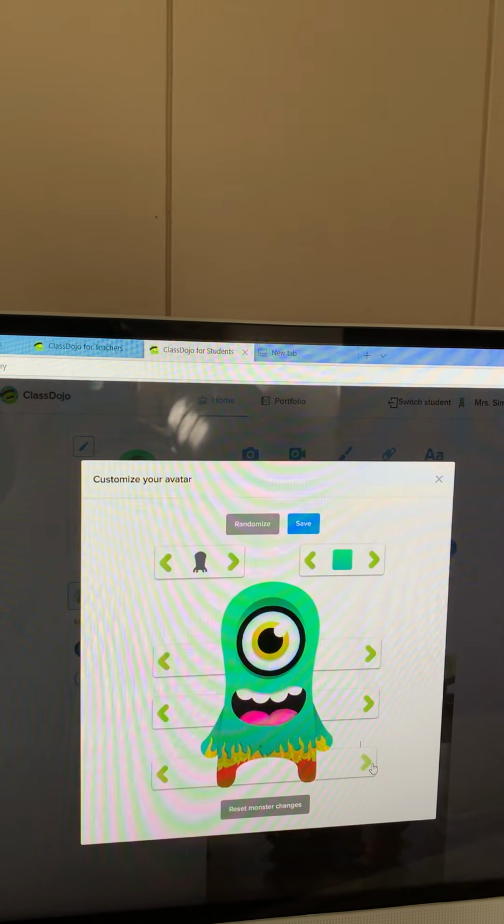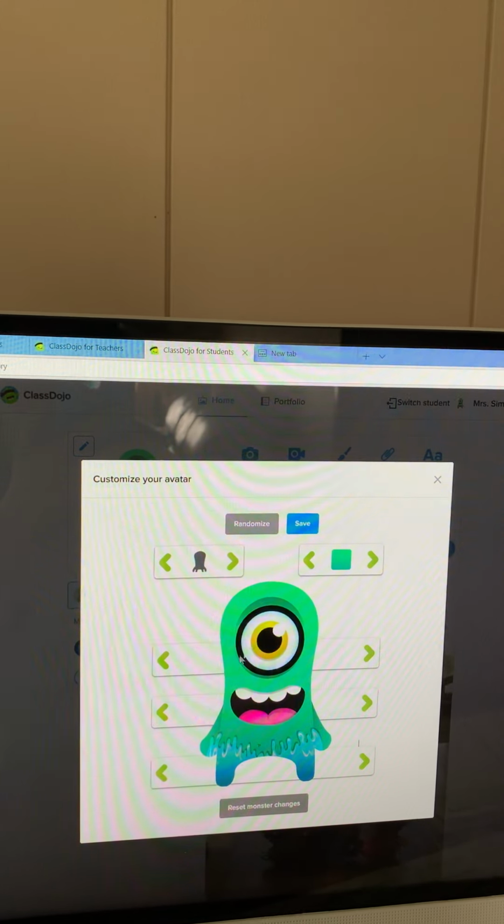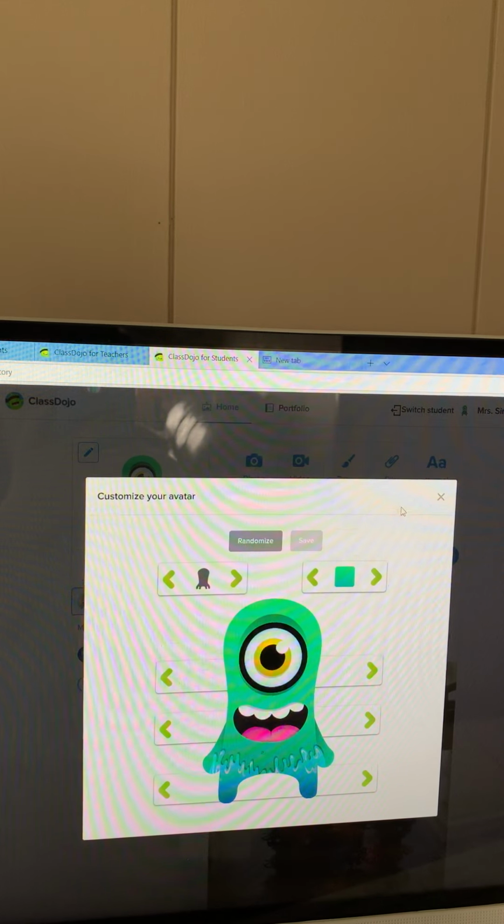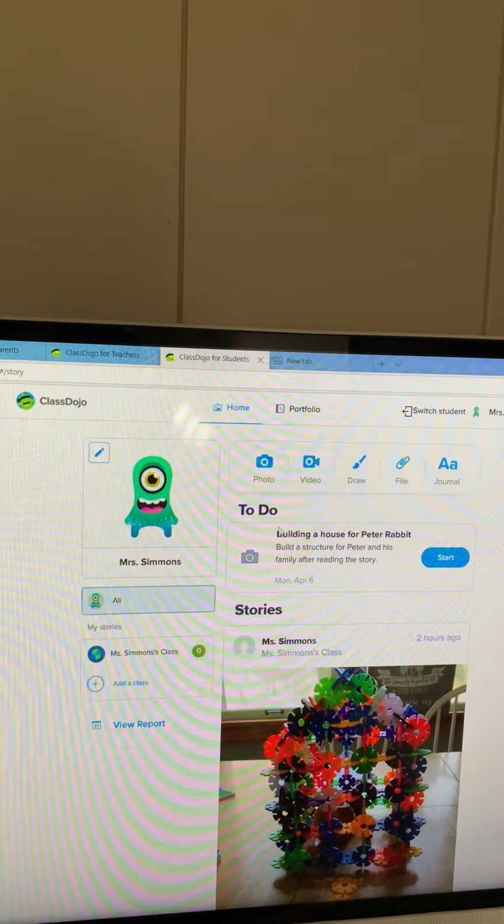Because you know the kids, that's going to be the first thing that they want to do. Okay, so I'm going to save it. And I have customized my monster.